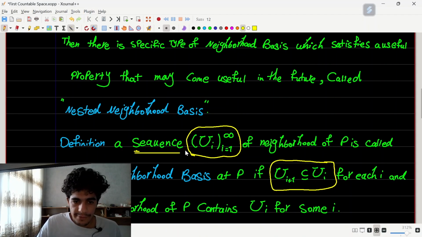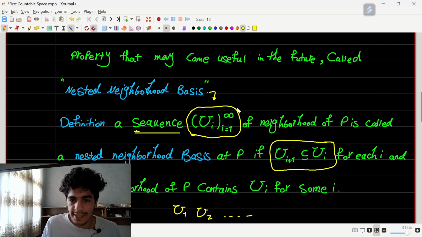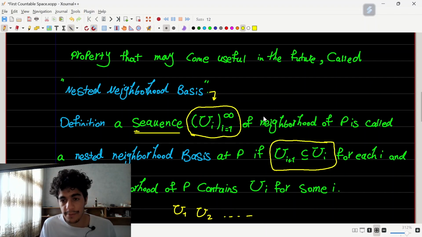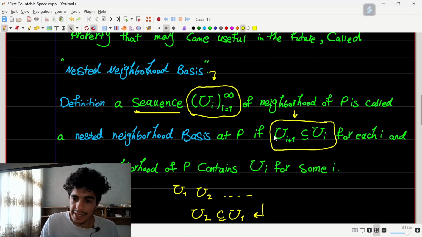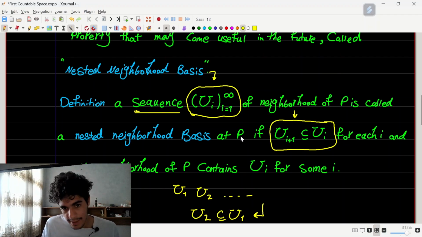The definition says that this thing right here is just a sequence of sets, so they are obviously countable. And this is a sequence of sets, and these sets are neighborhoods of P. We call them a nested neighborhood basis if they have this property right here, that the next member of our sequence is a subset of the previous one.